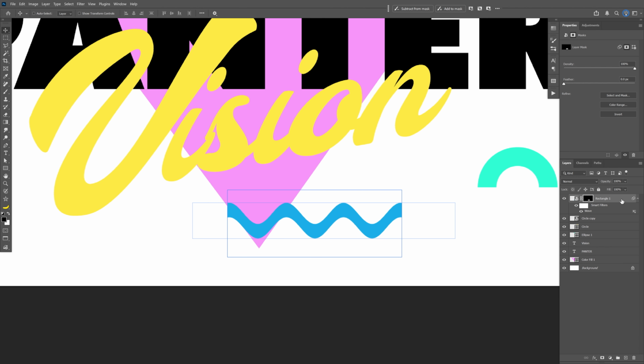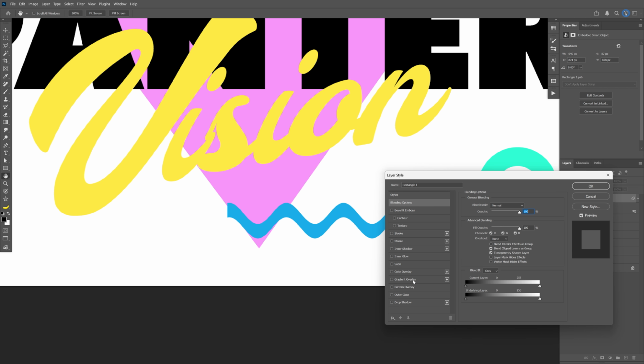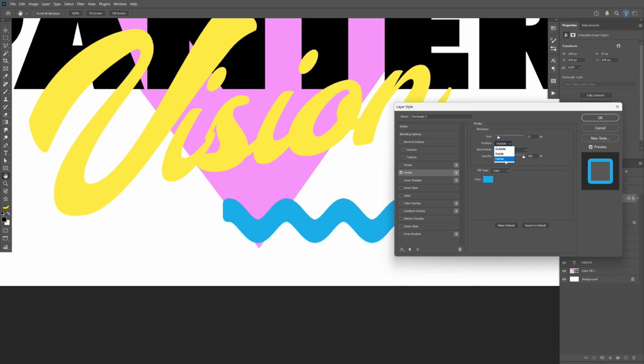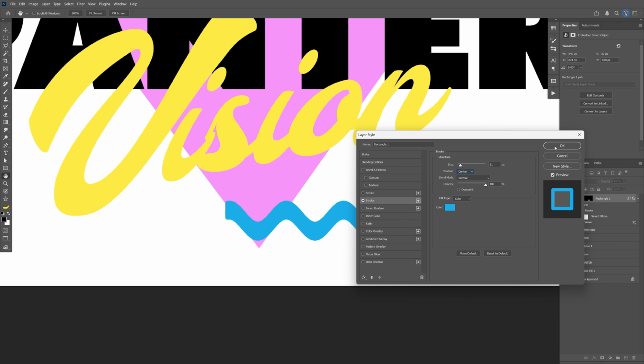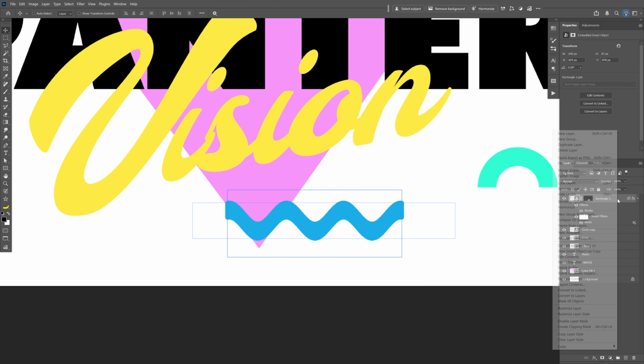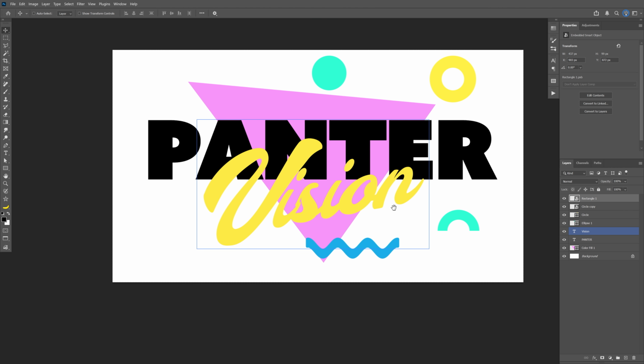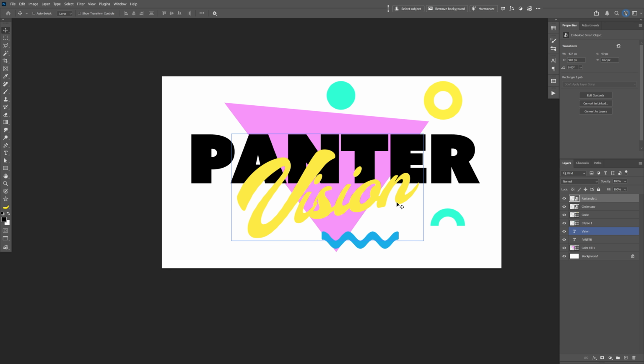I'm also going to double click on the layer here and I'm going to add some more stroke. I'm going to go select the center. And this is pretty good already. Click OK. And from here, I'm going to right click on it and convert to smart object. There you go. So here we got the shapes. All you need to do is decorate it from here.